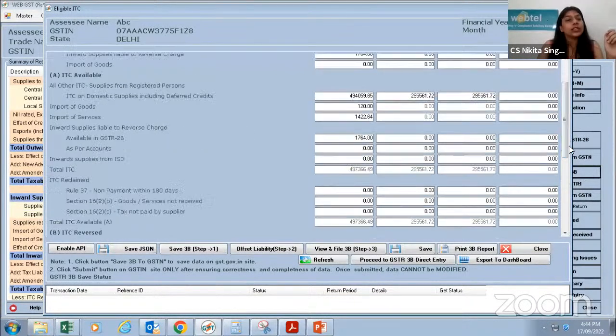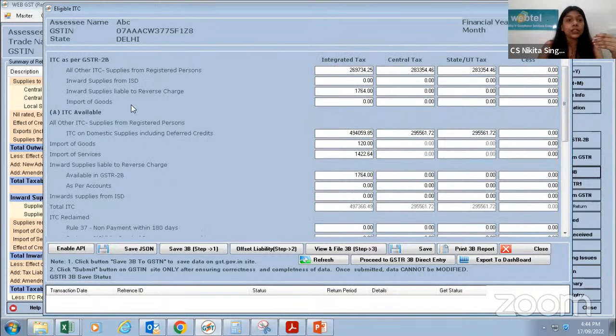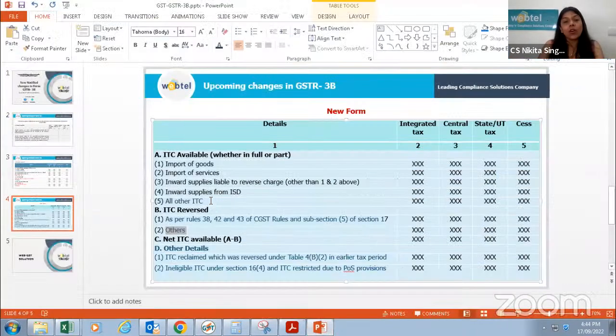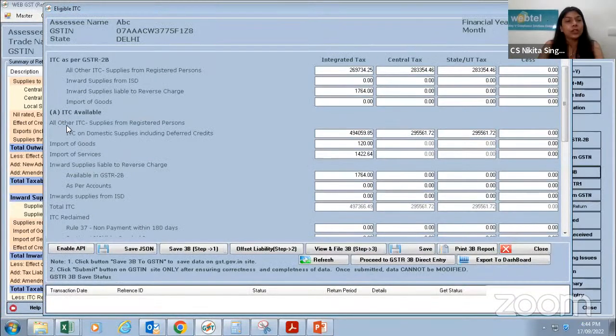Now, after that, what I'm doing is I am taking ITC available, and from that I am subtracting the reversal amount so that I can get net ITC available, which will be sent in my GSTR 3B. Now, in ITC available, here is ITC on domestic supplies including deferred credits. So this is my which ITC? This is my all other ITC.